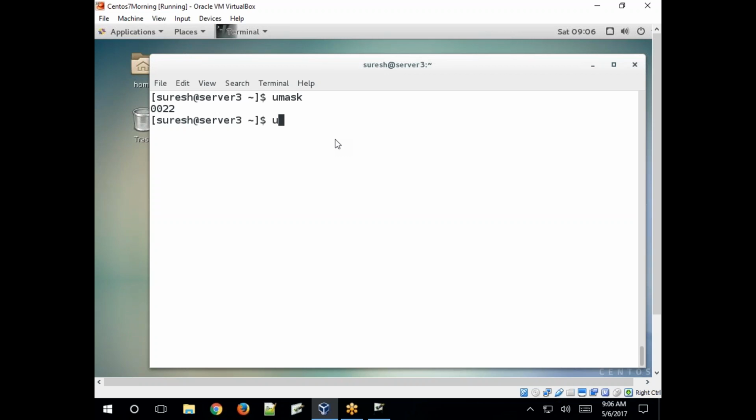If you change the mask value again, umask 001. What is the mask value now? 001. Now create a file, cat test2, control D.